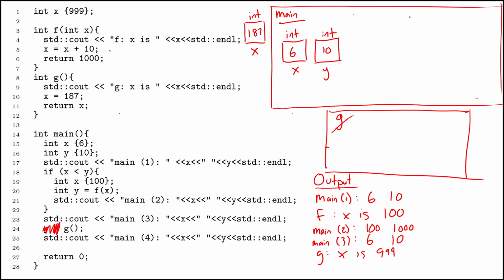And then line 11, return x. So again, in g, the value of x is now 187. That means the return value of g is going to be 187. So I make a note of that. I go write that down here, where I was making the call to g, and then g can end. And of course, g ending means its scope gets destroyed. Some good that did us, because of course there was nothing in the scope.